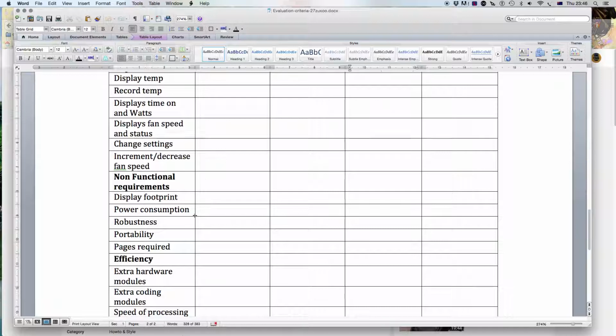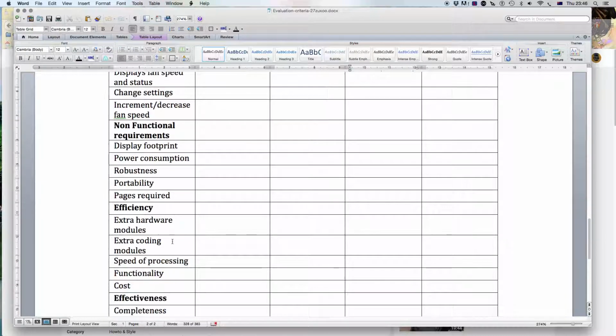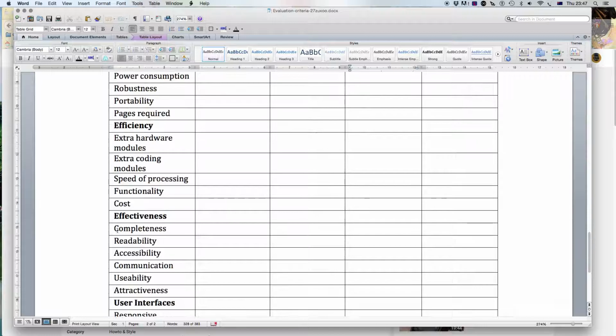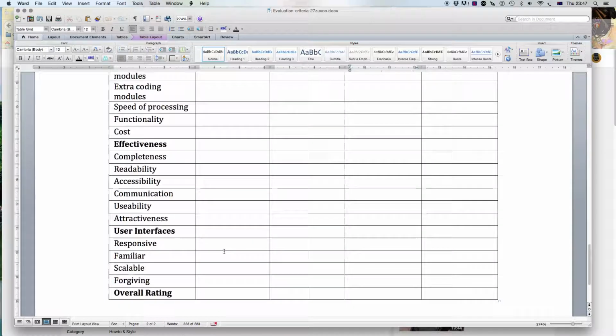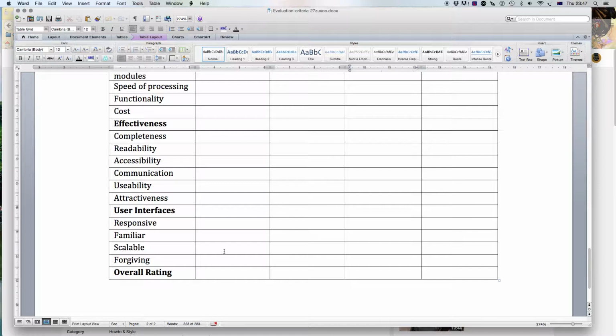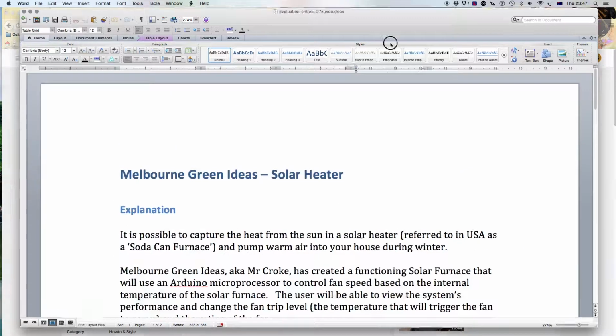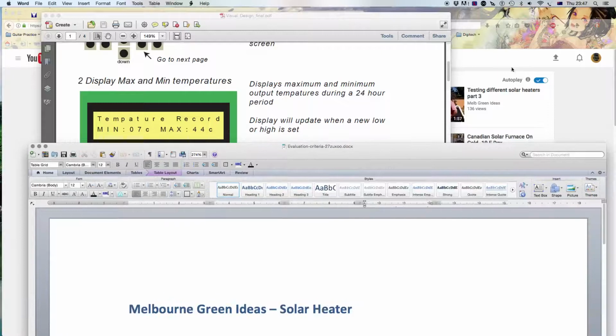If you don't know what some of these terms are, it's your responsibility to go find out from the textbook or from another resource that should be available to you. Okay, so good luck with that. That's the second task that I want you to do. I'll just review where this is on the website.